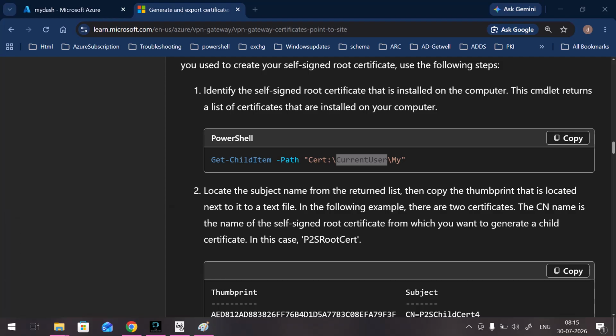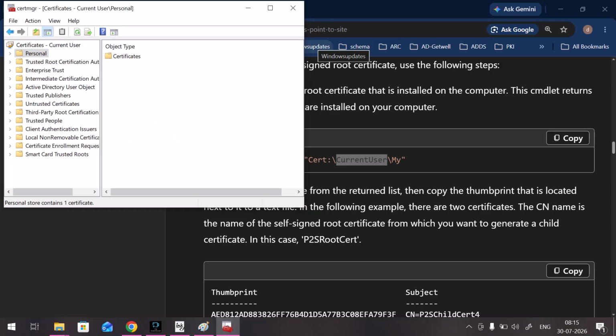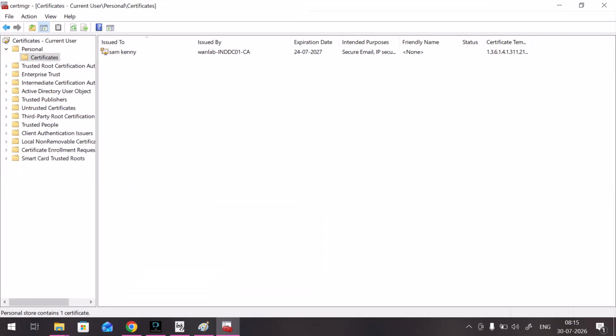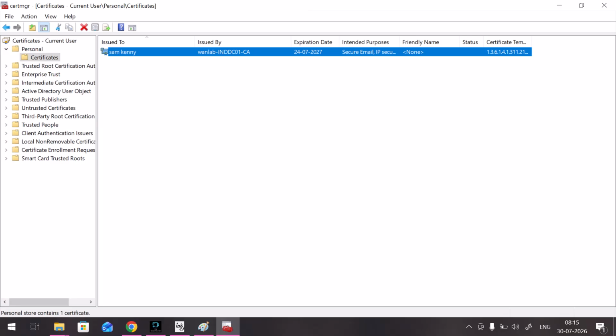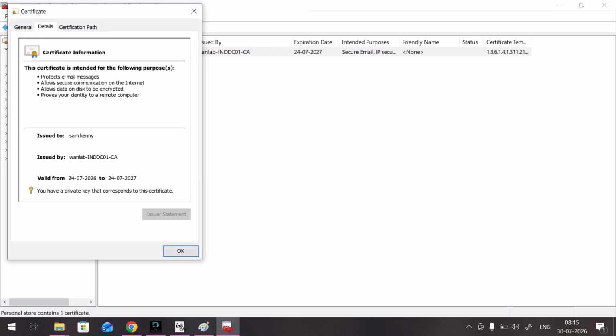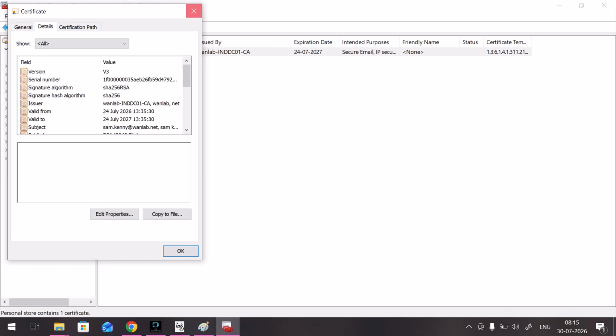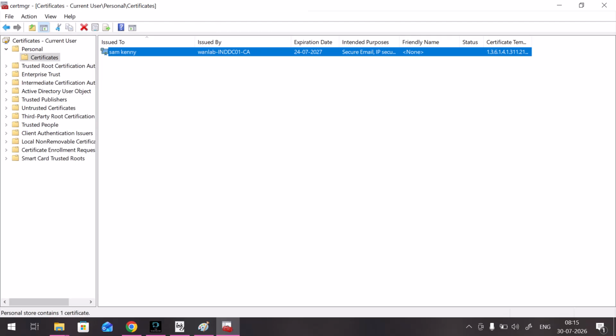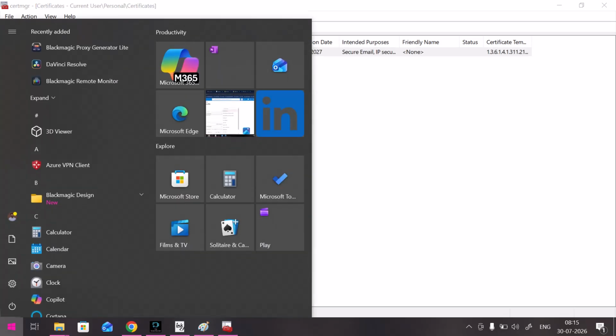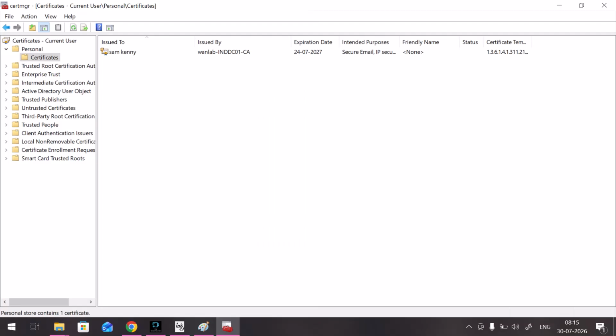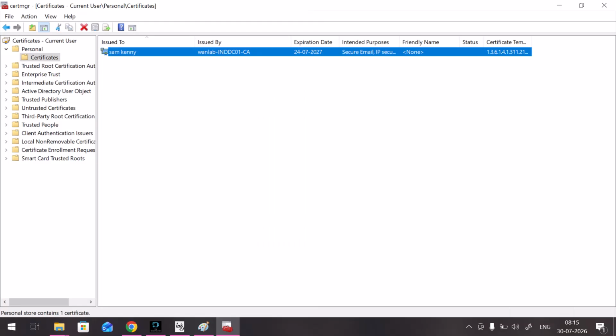You can see under the Cert Manager console, certmgr.msc, you can open it and see sam.kenny. This is Sam Kenny, issued by the same certificate authority. I copied the user certificate, and with that certificate template, I enrolled for a certificate for the user using the command prompt, run as another user. Or if you have logged in with the domain account to any machine, you can use certmgr.msc.